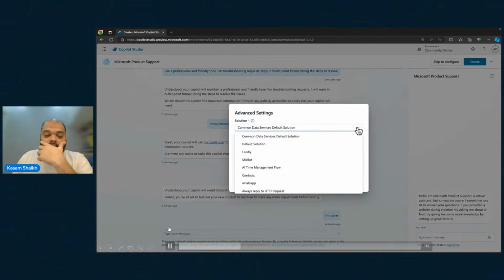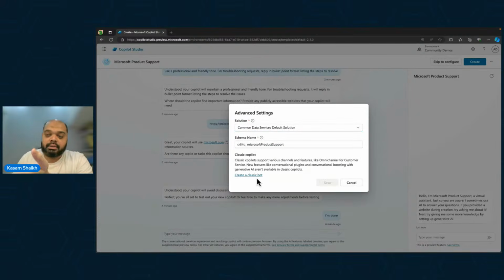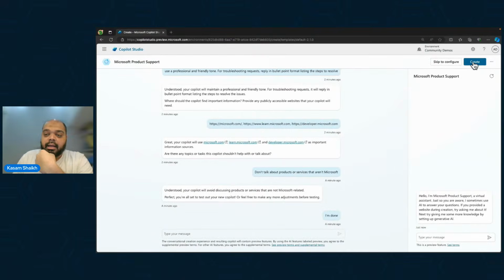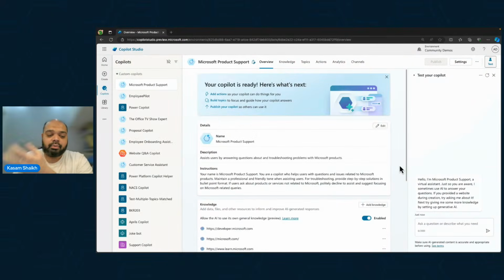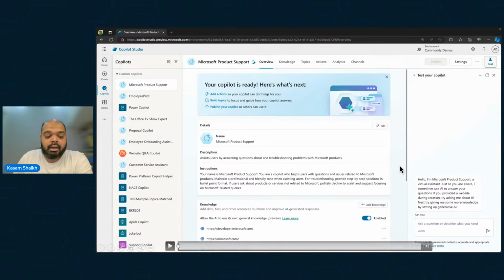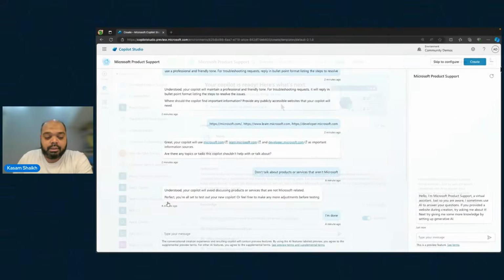Once you are done with testing, you can just click on create, and it will take a few minutes to configure. Whatever you have given, see that it has come up with the name, the description, the instructions which you have asked, the tones and everything, again with the testing.